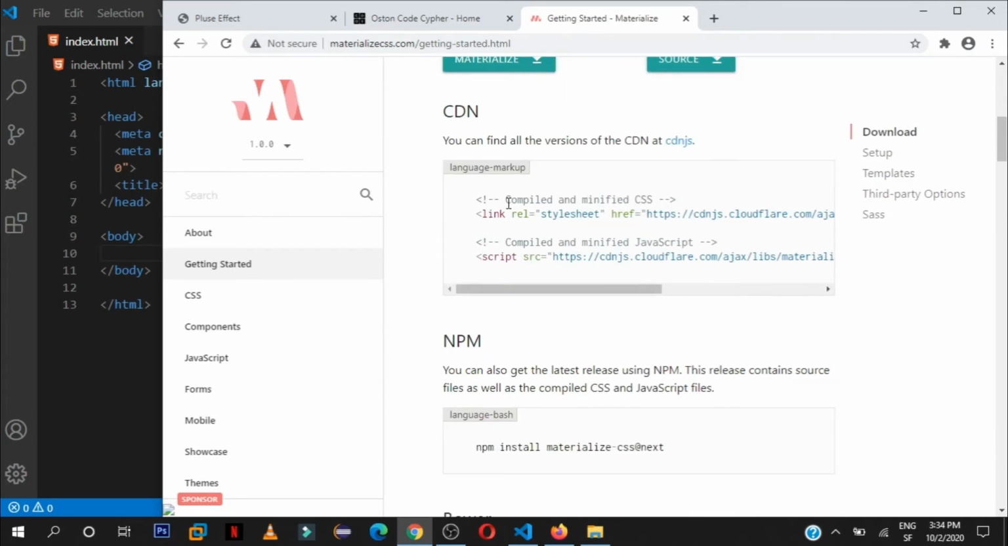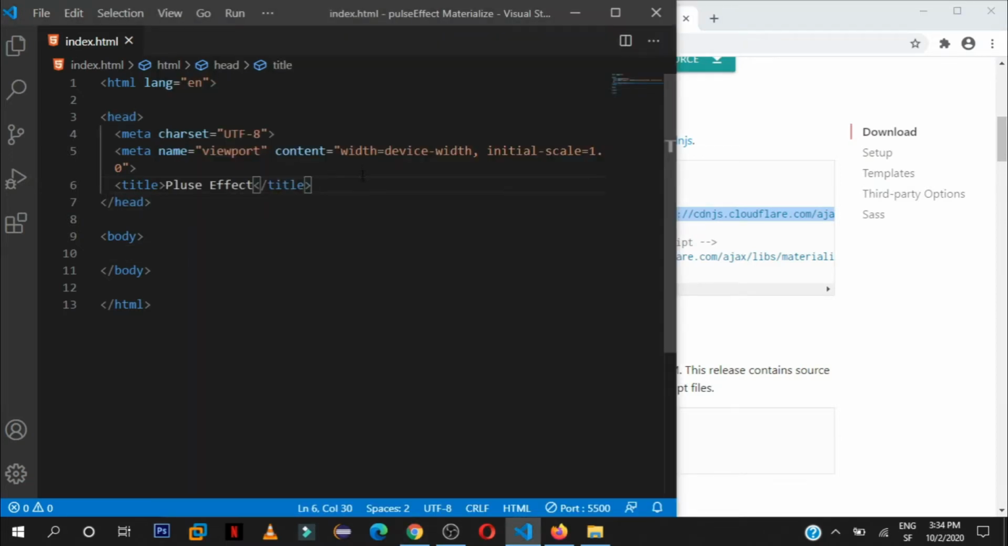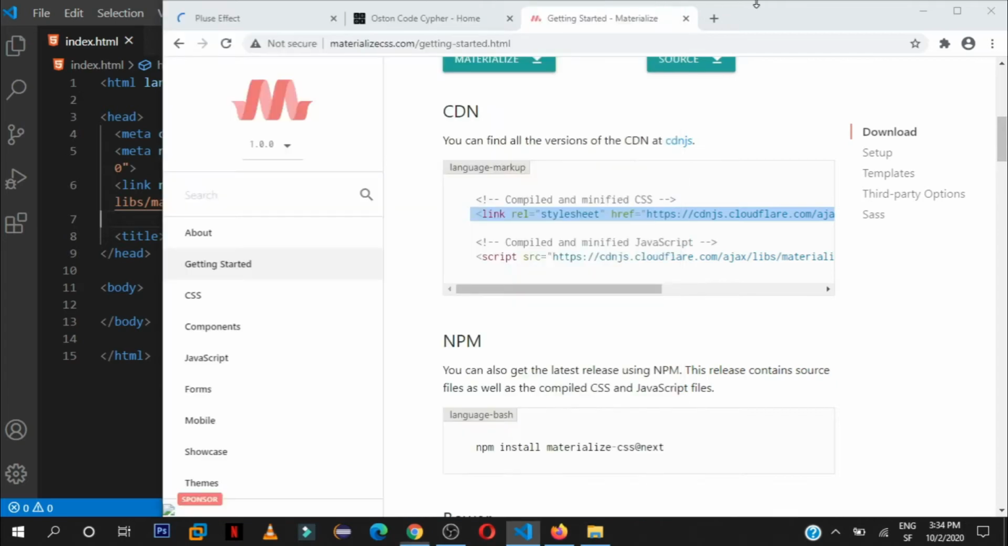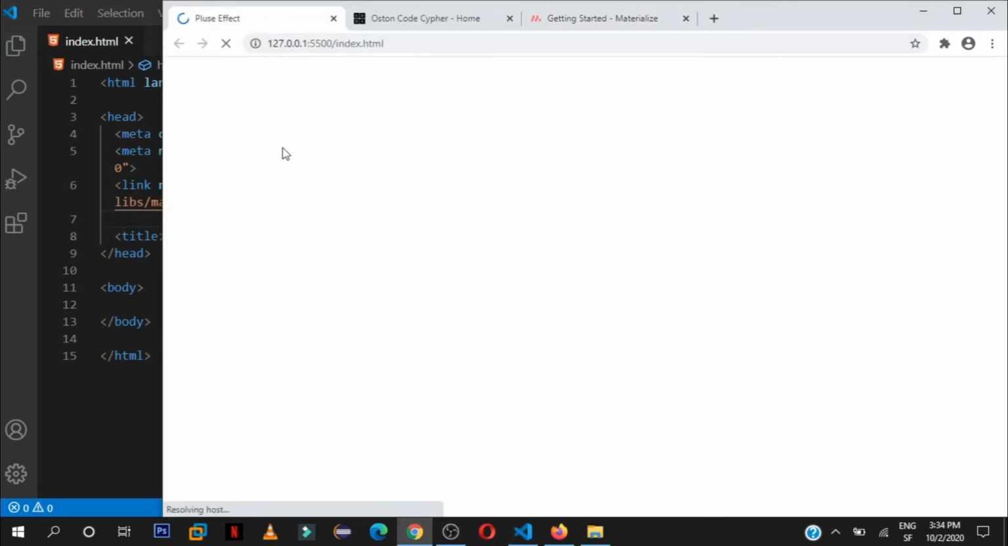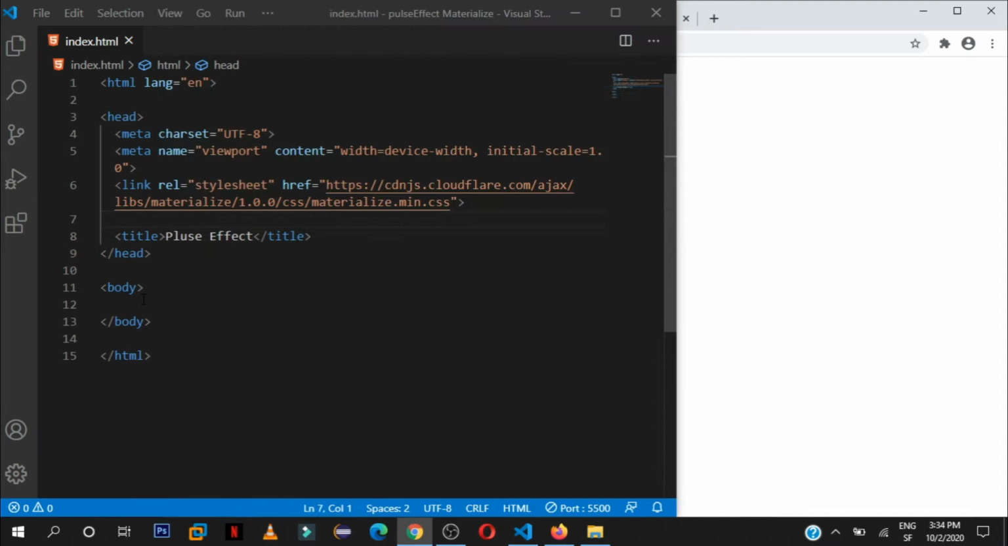I'm just going to take only the CSS CDN, the link, and then paste it here. And this is the page in particular that we are going to be using. I'm going to just create a simple div with a class of container. I just want to have some fixed width on both sides, and then I'm just going to put a button.